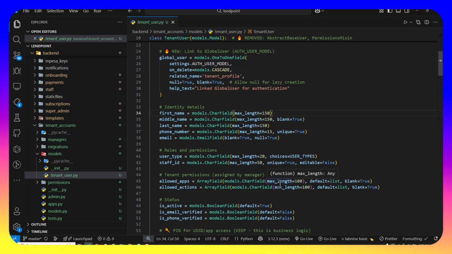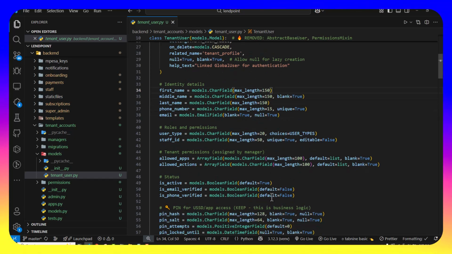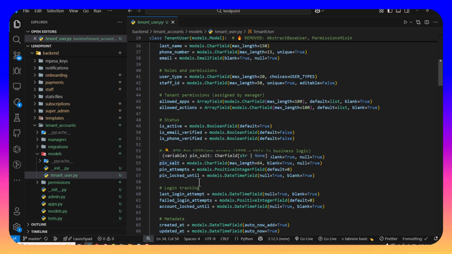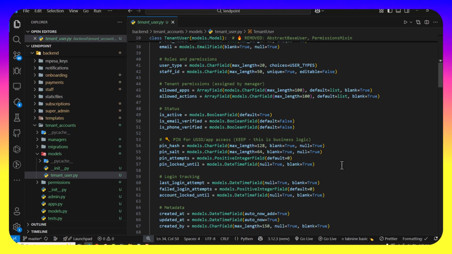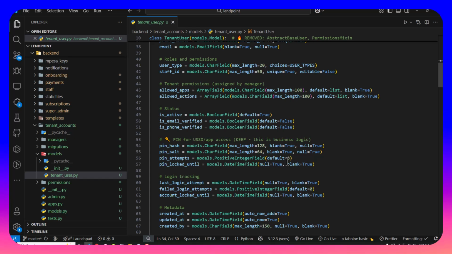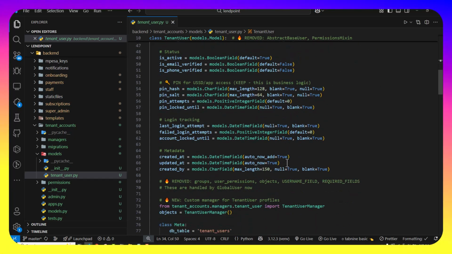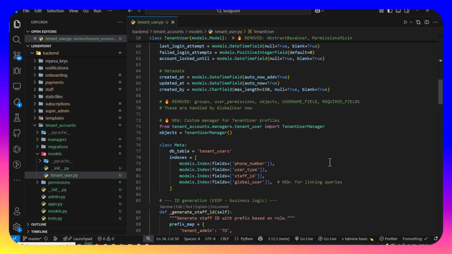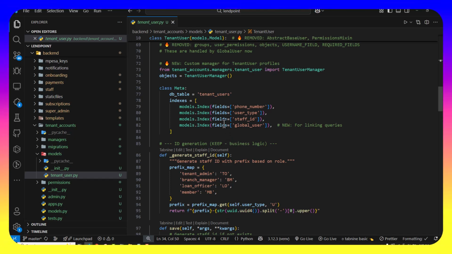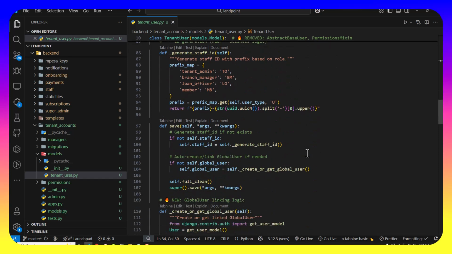Then we are setting is active to true for the tenant user, and is email verified is going to be set to false. These are just for USSD for our pin. We are setting the pin hash and the pin salt for the USSD authentication, because we're going to have a USSD where members can just register via USSD, so that is where we are keeping the pin. Then lastly, we're just importing our tenant user manager. That is what we're going to check on next, and we're also setting some indexes here just for fast queries. And then that is it for our tenant user model.